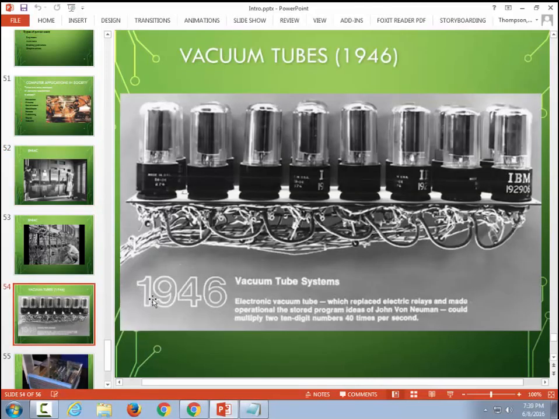How was data stored? Well, there are lots of different ways of creating what we call memory now. One way is through vacuum tubes, which are essentially just light bulbs, but they don't actually emit glowing light, because you don't need to waste the amount of energy that would produce visible light in order to determine if it was on or off. And so this device here could add two 10-digit numbers 40 times a second. So it had an operating speed of 40 operations per second.